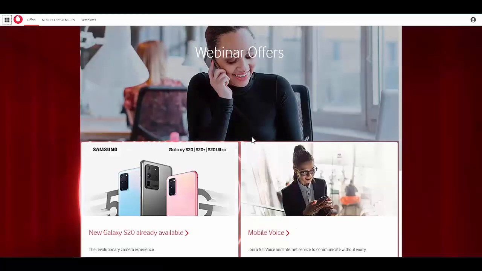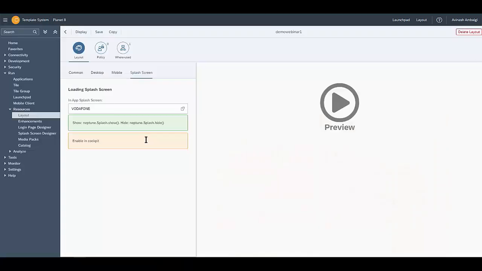Whatever you give on the launchpad works for the launchpad across the platform. If you want to use this splash screen inside your app itself, wherein instead of app busy you want to set the splash screen, then you can use this syntax, the Neptune splash show or Neptune splash hide functions, to trigger the splash screen.